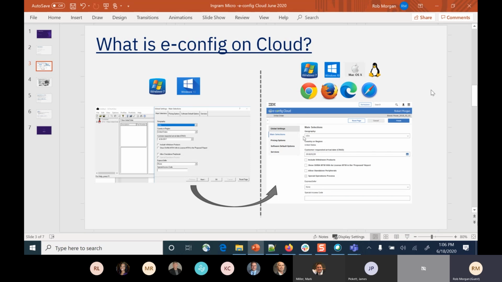So we think that gives a lot more advantages to people in terms of flexibility for the platforms they want to use and environments that they want to use the application. But the functionality is the same functionality. So you'll see a lot of familiarity with that functionality.